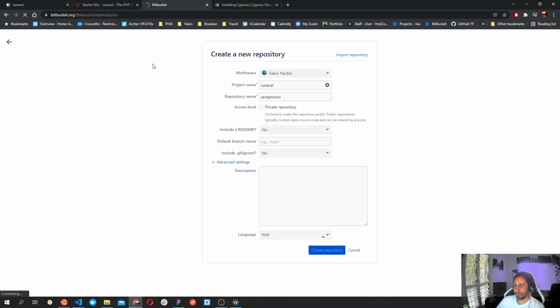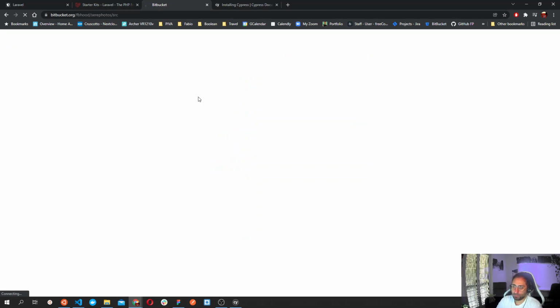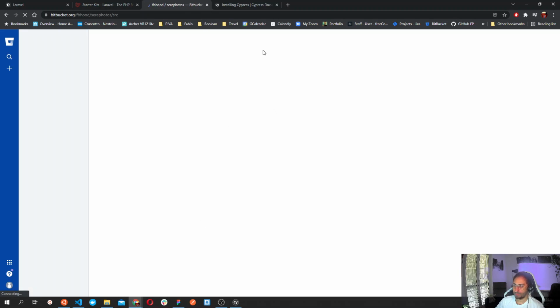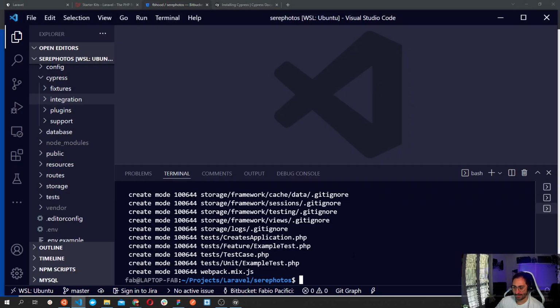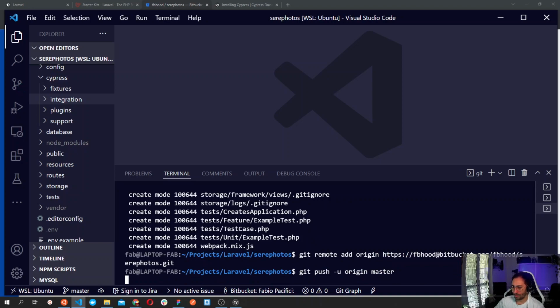Wait for a second that it loads, and then we can push our local repo to the remote. Why are you taking so long today? Probably because I'm live streaming, but okay. So let's copy these two commands and then push to the repo.